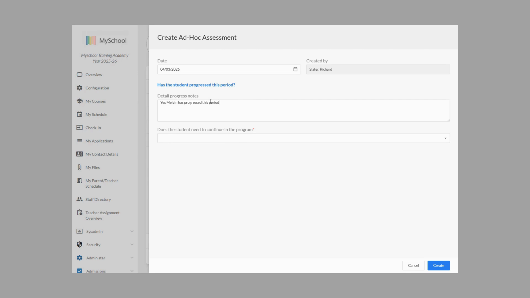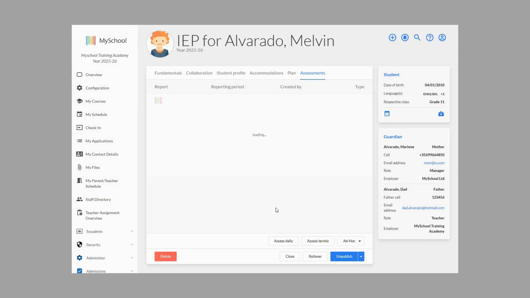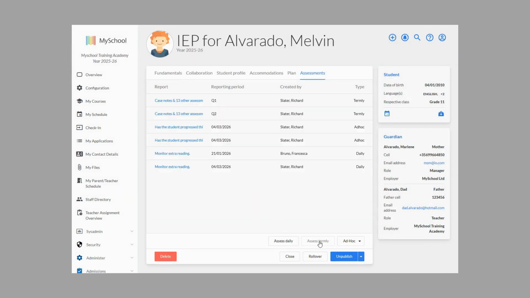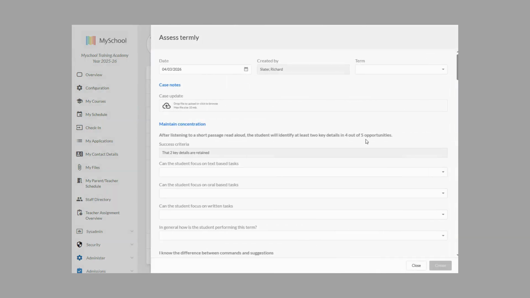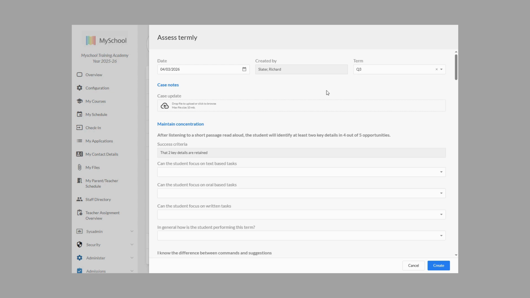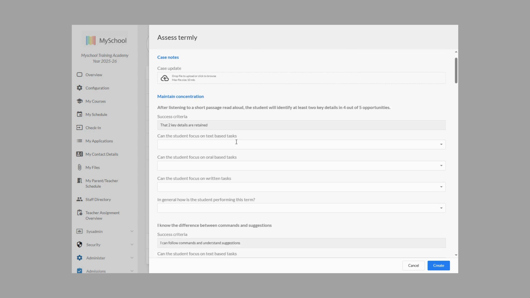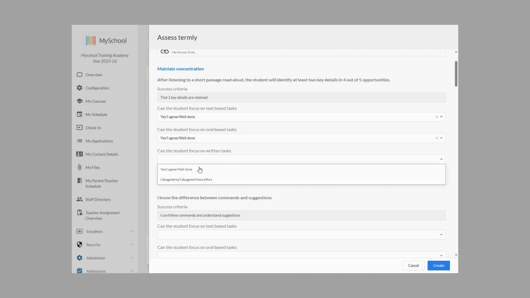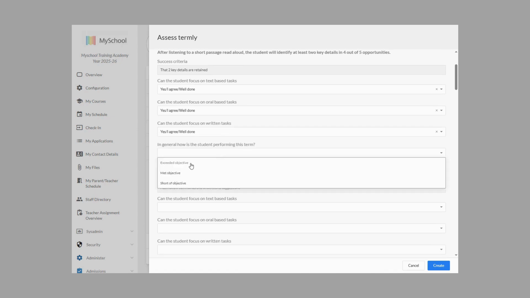Assessments are fully configurable. Schools define the structure, including the questions or statements used. These can include text responses, yes or no fields, or other formats. In this example, we see a more detailed term-based assessment. Once completed, it can be published so that guardians receive an update for that period.